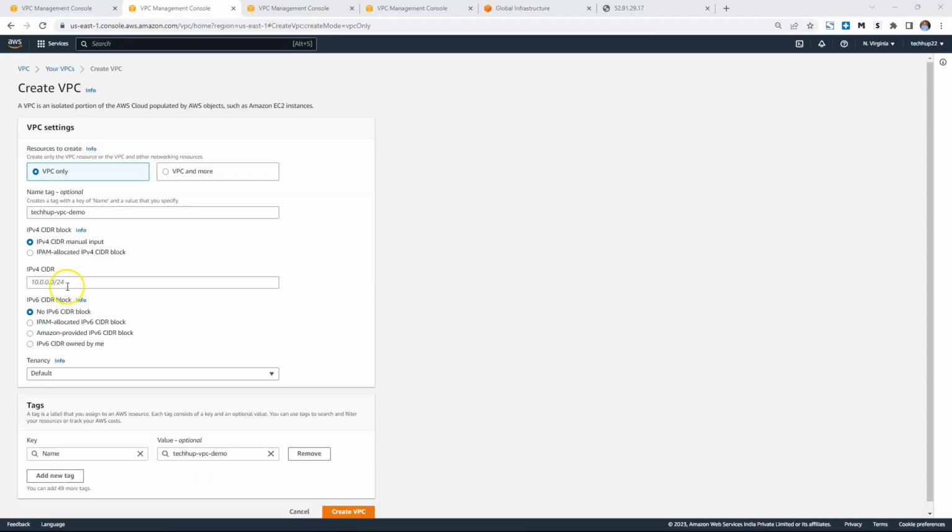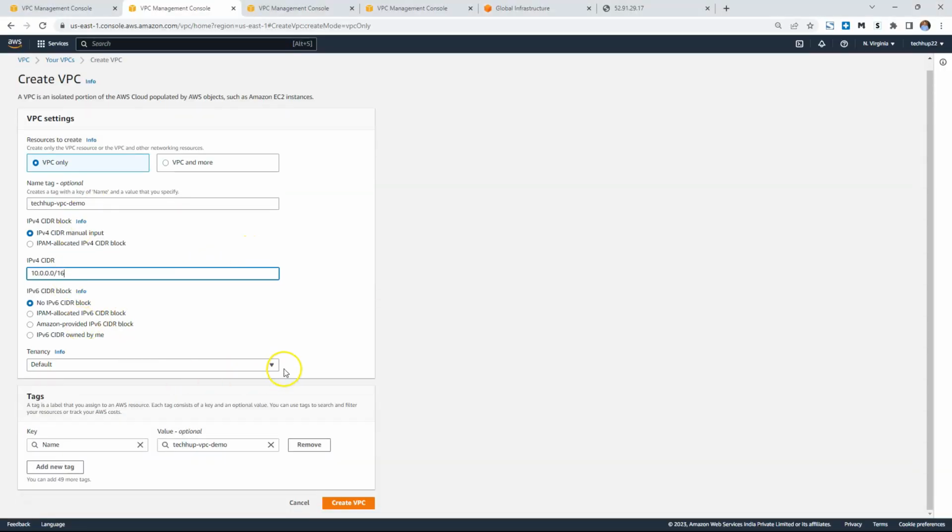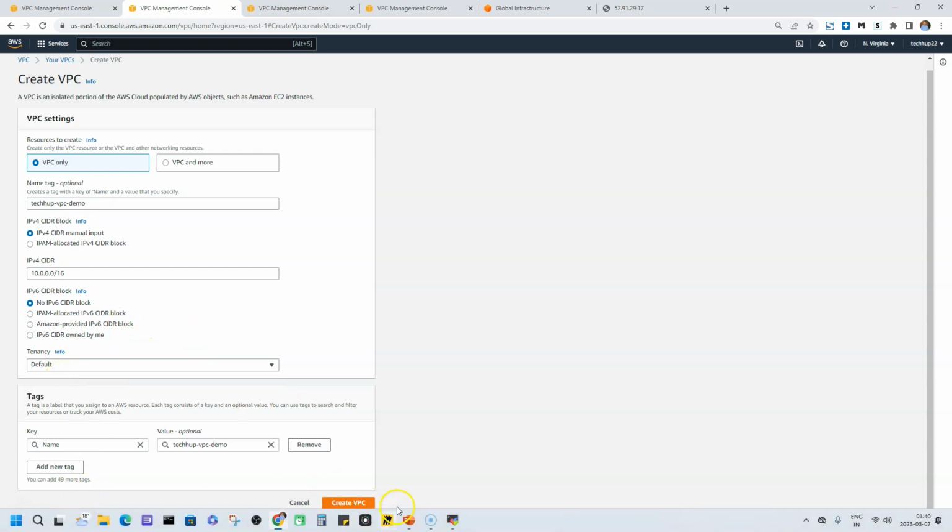10.0.0.0/16, and under the tenancy you can have default or dedicated tenancy. Means if you are launching an instance, either it can be launched in a dedicated hardware resource. For default it will be a shared resource. So with that, we are all done.